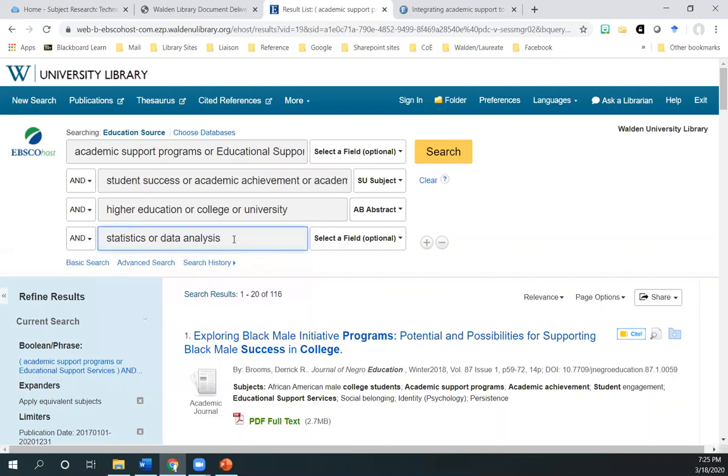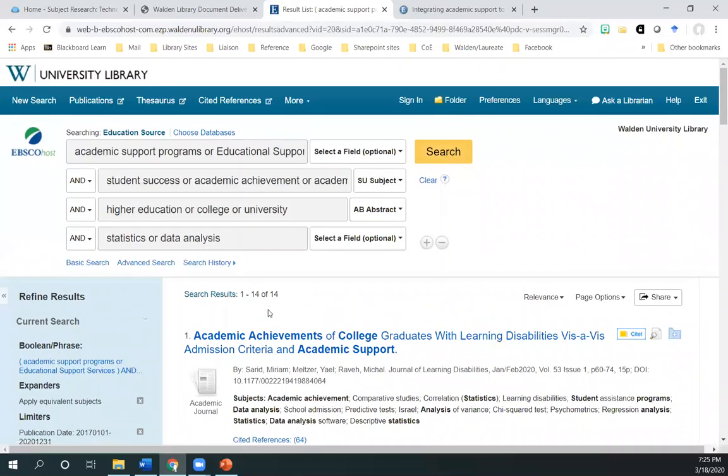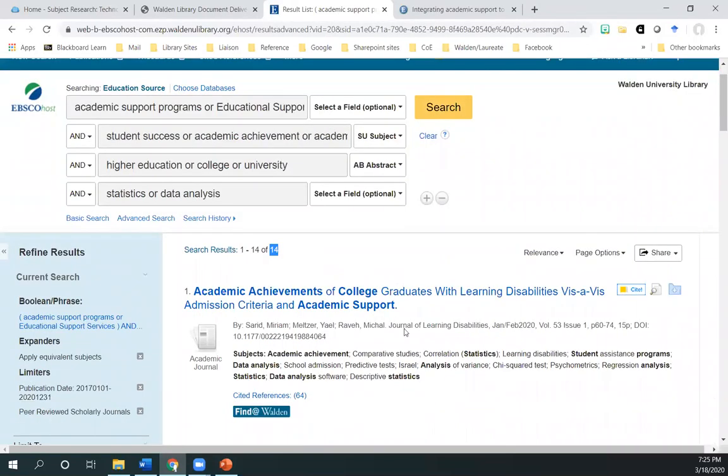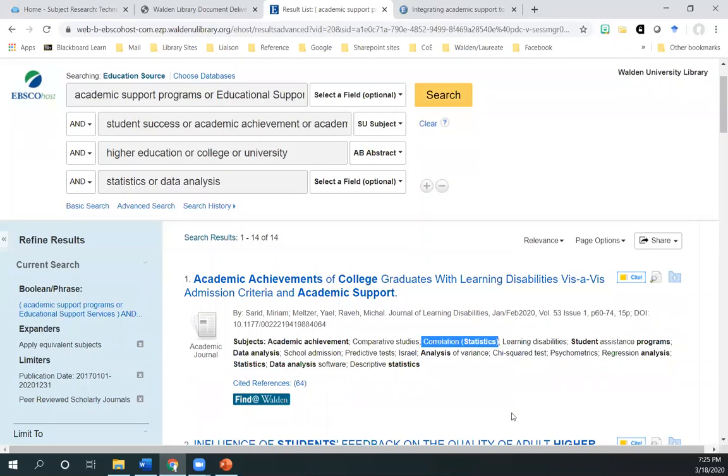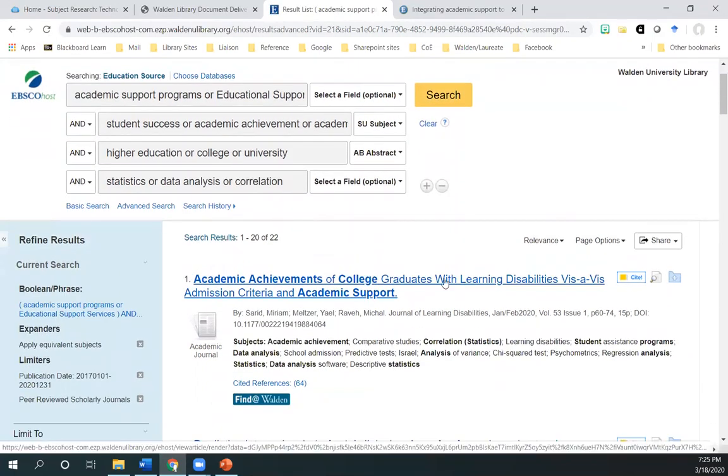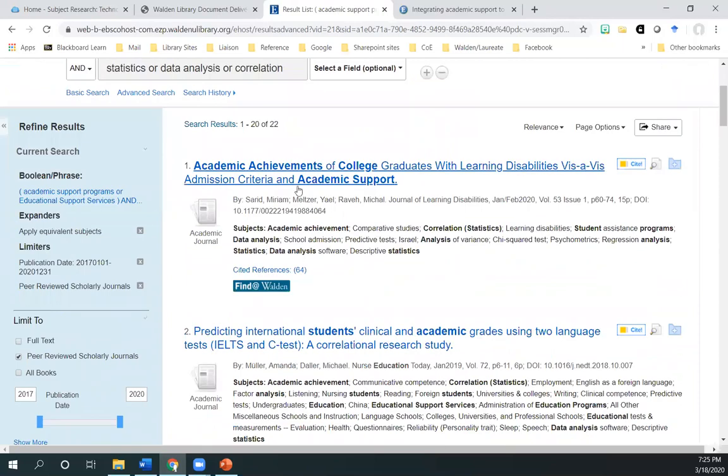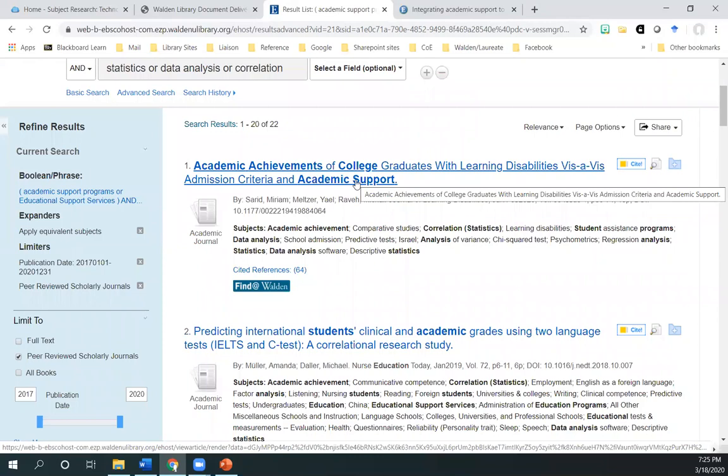Now, since I added another search box with an AND, whenever you add an AND, you're going to have fewer results. So I'm going to hit search, and it brought it way down. It brought it down to 14. But you can see here it has correlation and statistics in it. So let's add correlation in there. And since I added an OR, hopefully we'll get more than 14. All right, so now we have 22. And then you can go through and see what type of statistics and data these articles have.